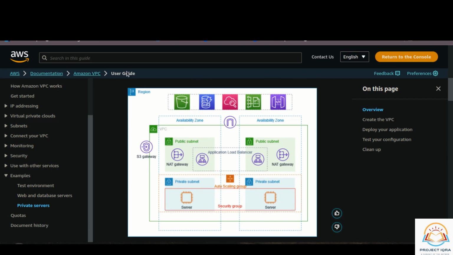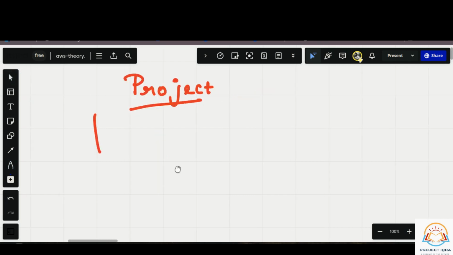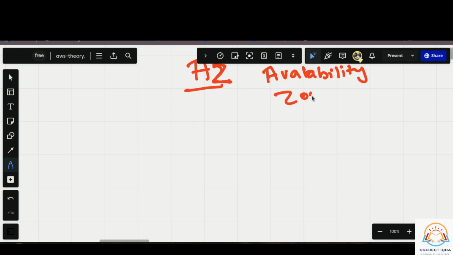Okay, so yes, I forgot the availability zone part as well. So, what are availability zones? Right, availability zone, which is known as AZ, availability zone, right.